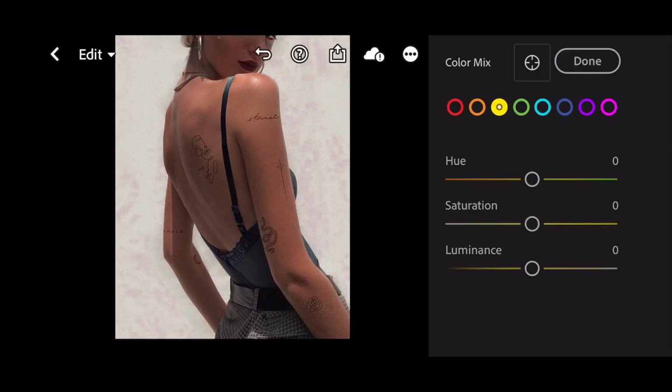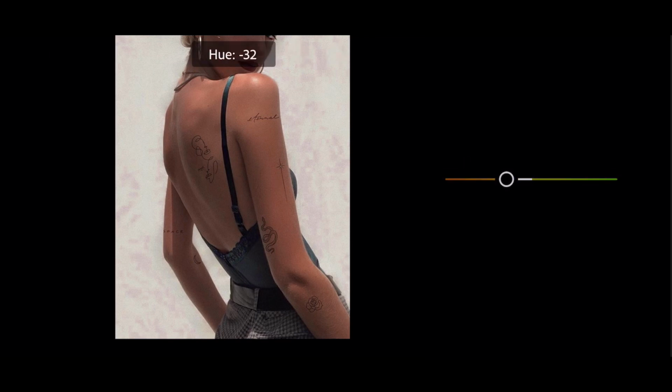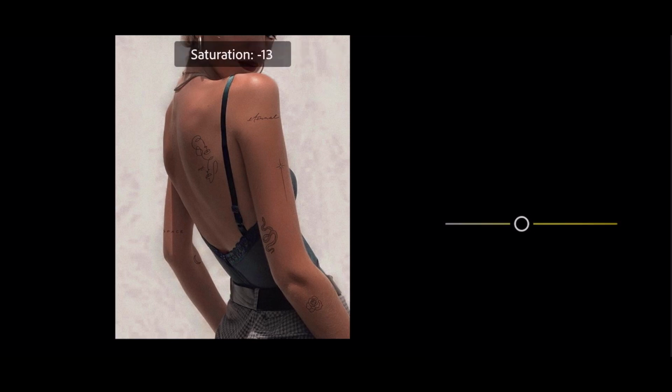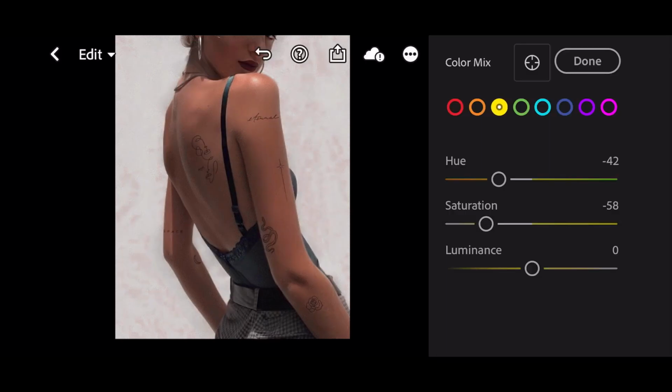Go to yellow. Hue to -42. Saturation to -58. Luminance to -29.